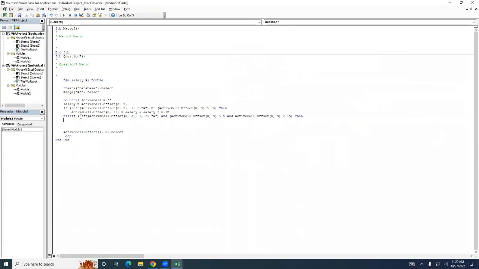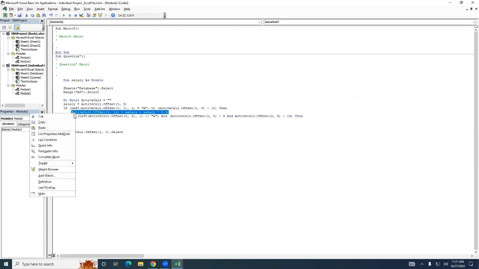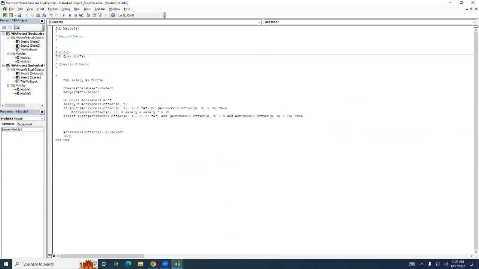Else if the department does not start with the letter A, and this employee has been with the company between 5 and 15 years, then the new salary, I'll copy. So you can see I can copy the same thing. Times 0.085, 8.5%, and then else the salary stays the same.